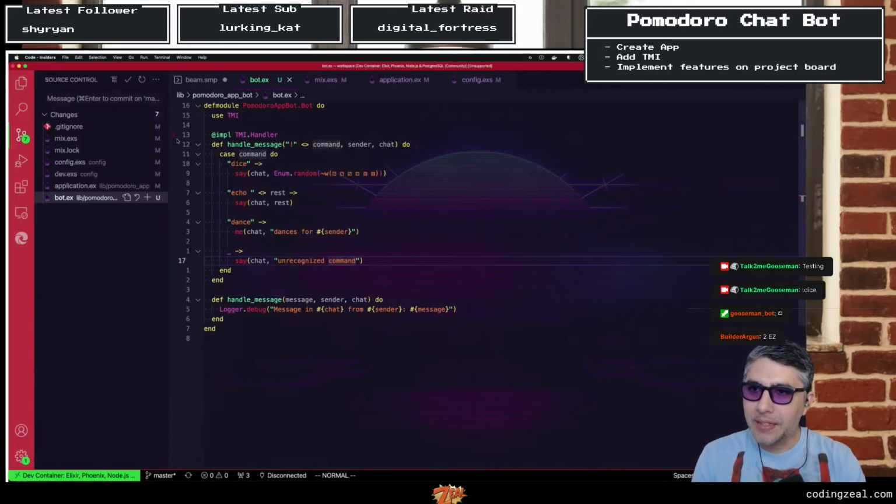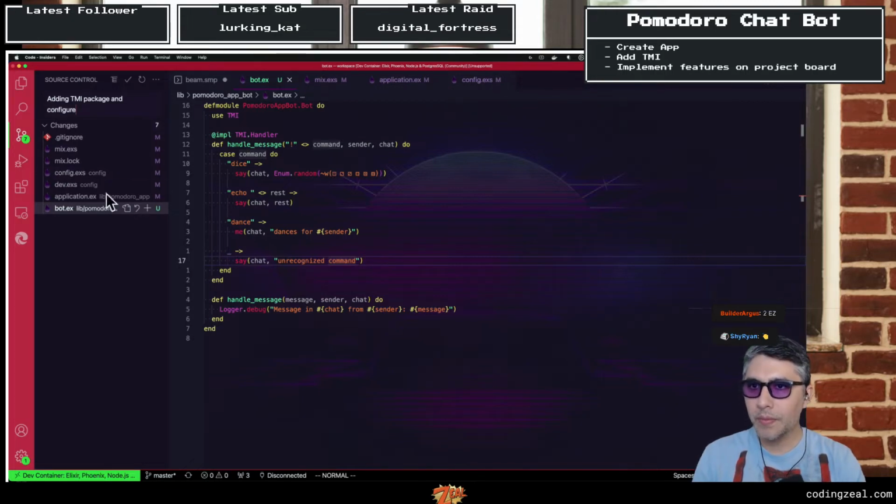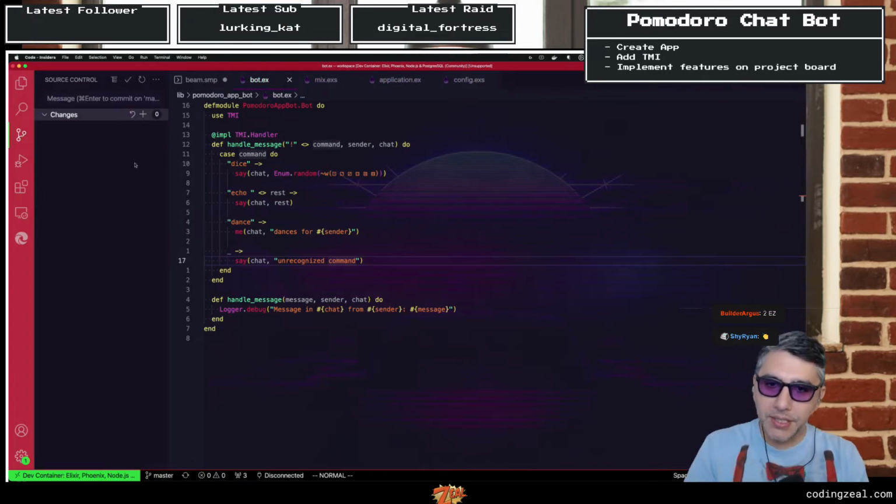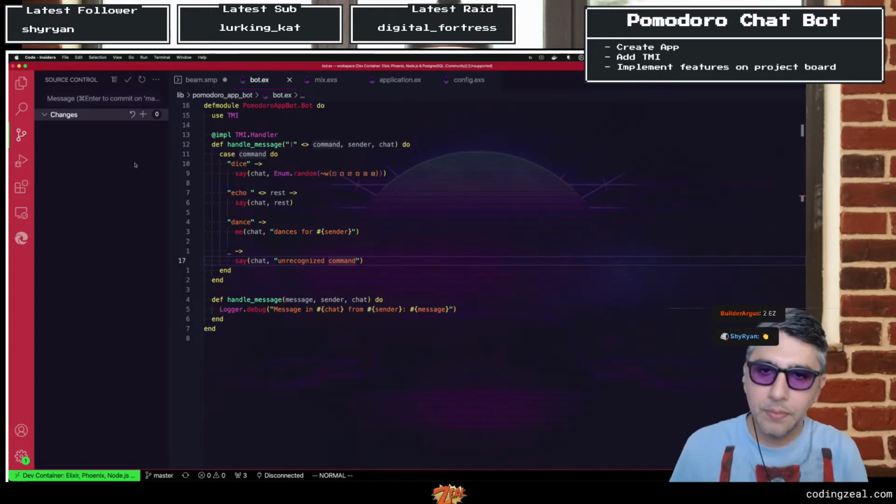I call that an opportunity to commit. So we're just adding a mix lock, making sure that the dev config secrets file isn't in here. And let's just do add in TMI and configure. Boom, boom, boom. Let's go ahead and sync those changes. Sweet.